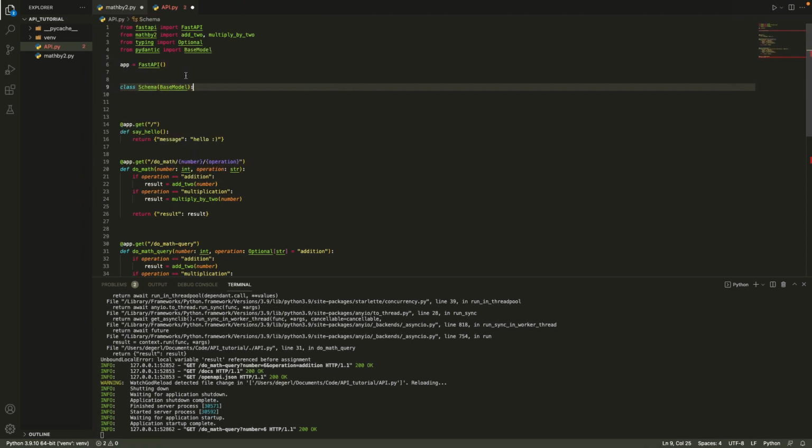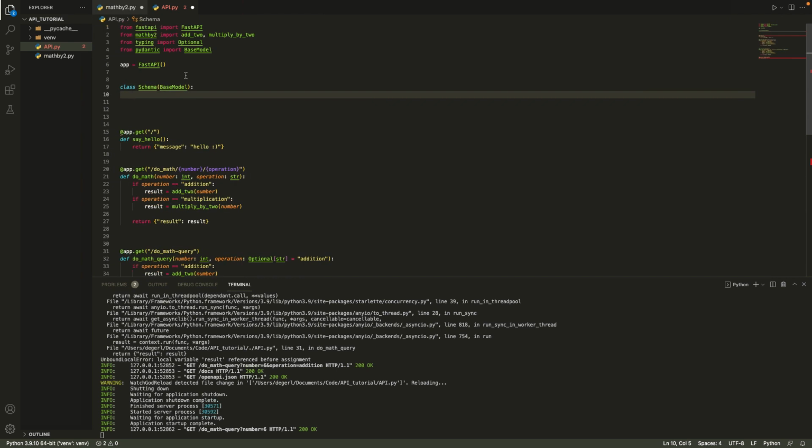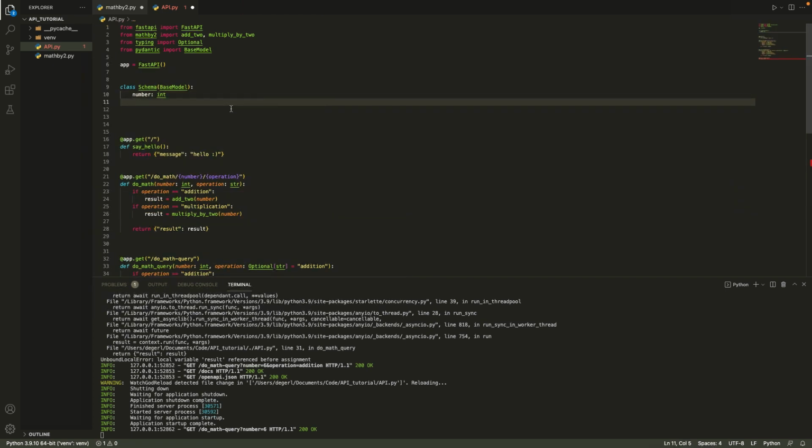And what we can do now within this class is defining all the entities that we would like to receive through a JSON file. As our underlying software is not complex and it won't get any more complex, I will just stick with the functionality that we already implemented. And that is, we will have a number, an integer, and we will have the operation, and that will be a string. And here we could also say optional if we wanted to do this, and make it default to something. So let's again say addition.